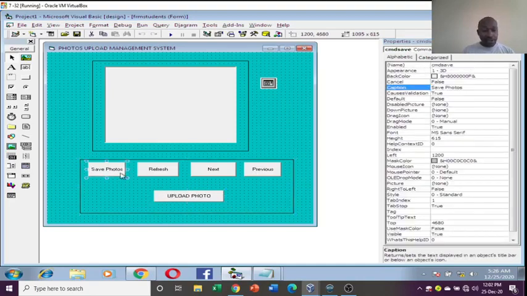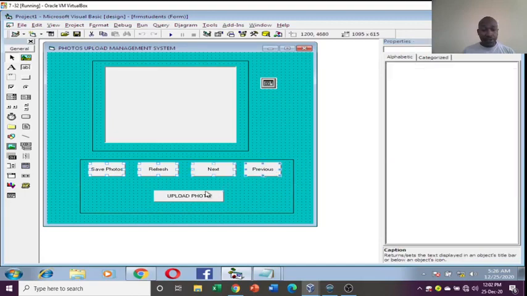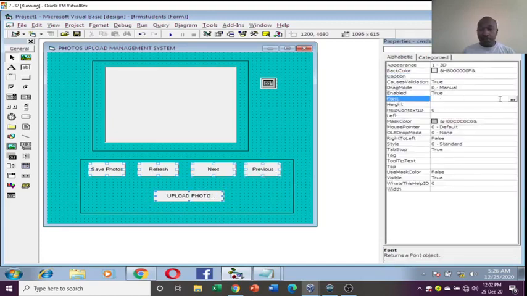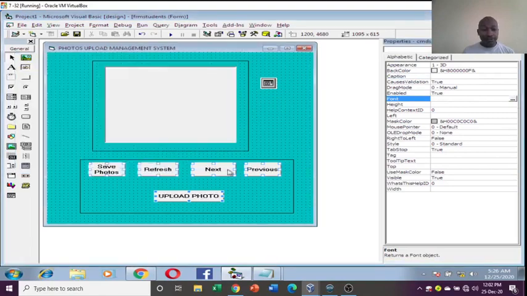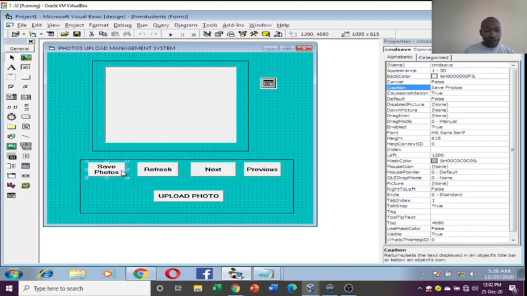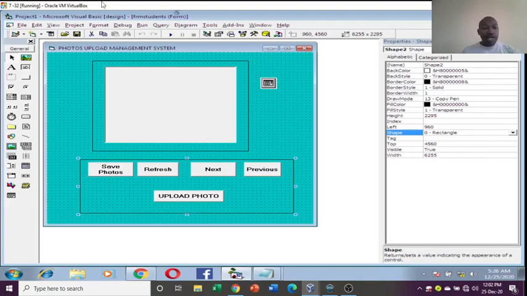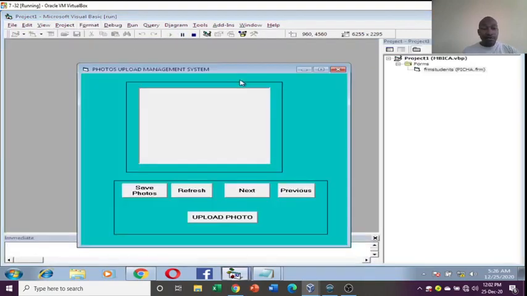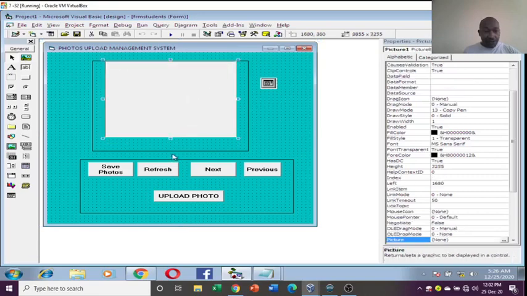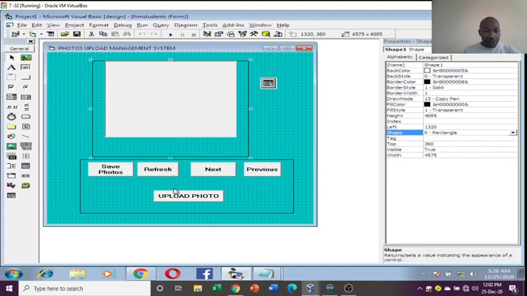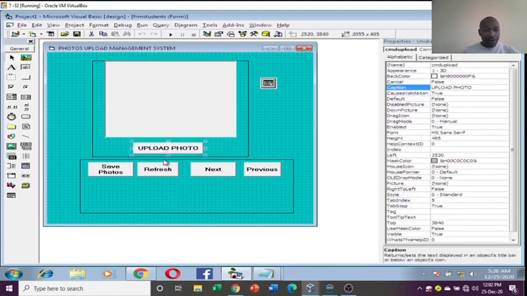Then you can make these ones clear. Just go to font, then bold them that way. Therefore, this is what we have: Save Photos. Good. Now this is our GUI, and we can run it to see what we have so far. Then we can stop that one. I would opt to have this upload button somewhere closer to this. Therefore, this button should be somewhere there.